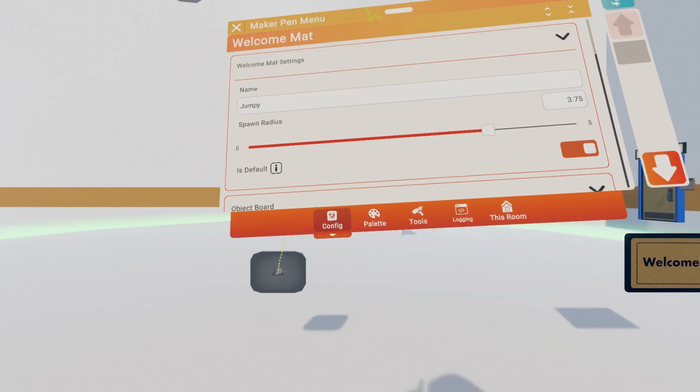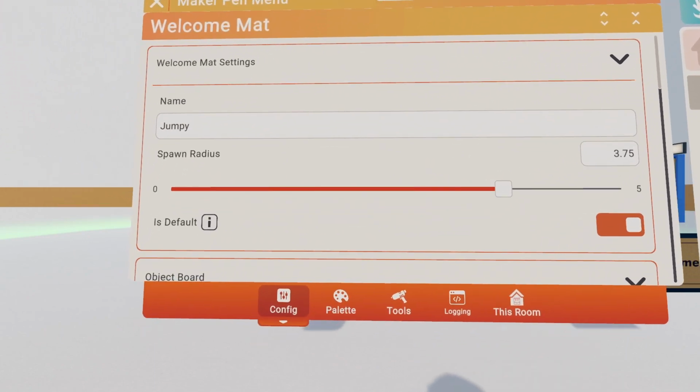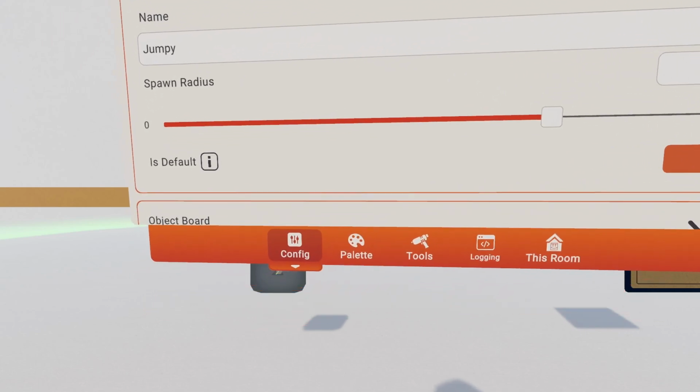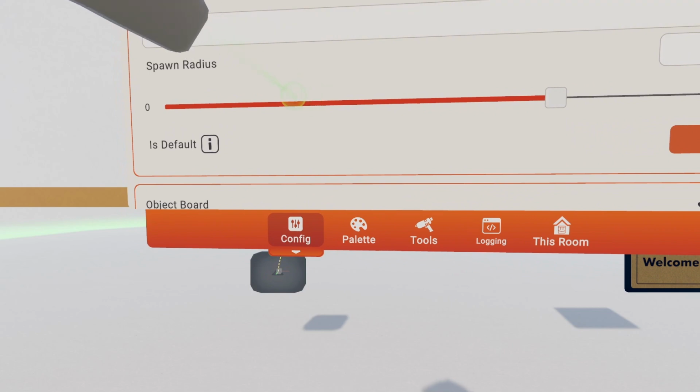I named this one Jumpy because we want to be able to specify the names. Of course, Jumpy is a random name. You can name your welcome mats accordingly. If you just want it to be called welcome mat, if you want to have it be the only one in a room and you don't want to specify between multiple, you don't have to name it. Just chuck it down, put it in the direction you want it, and then it'll go there. But we have mine as Jumpy.